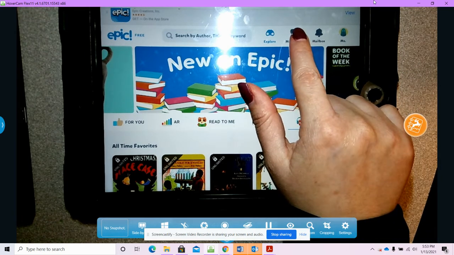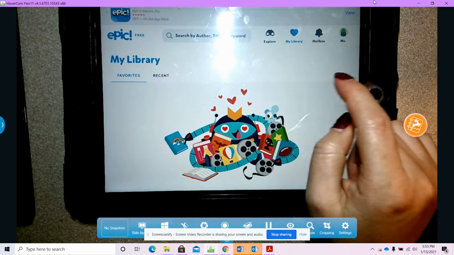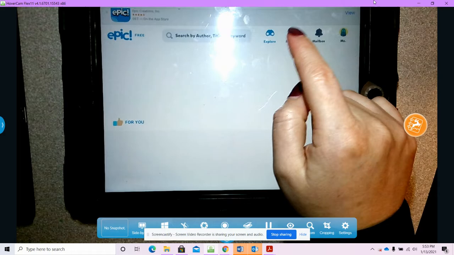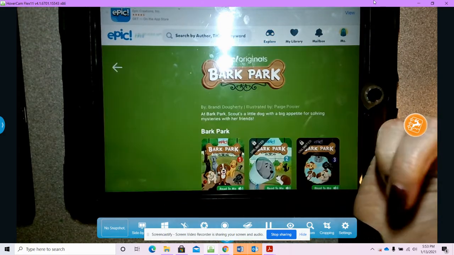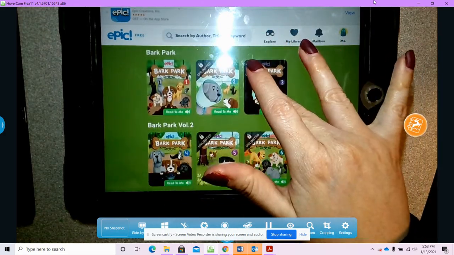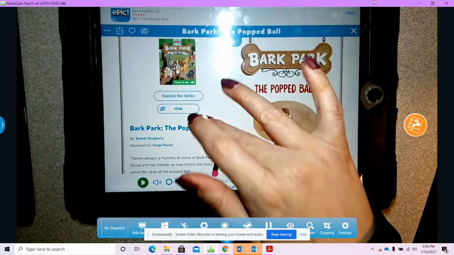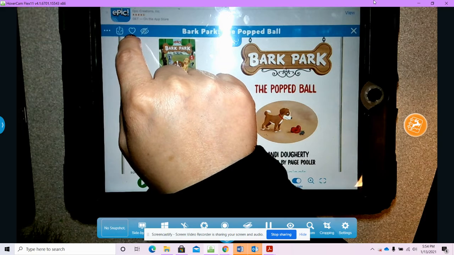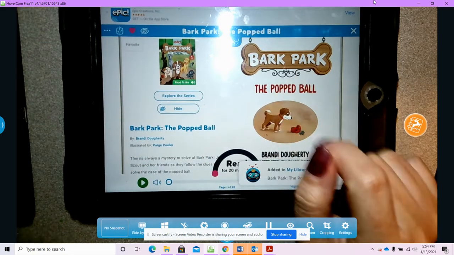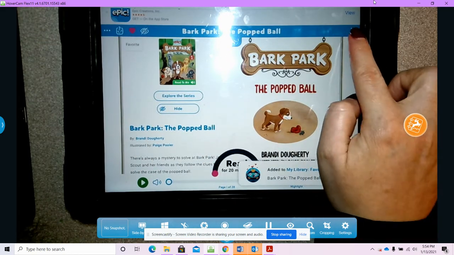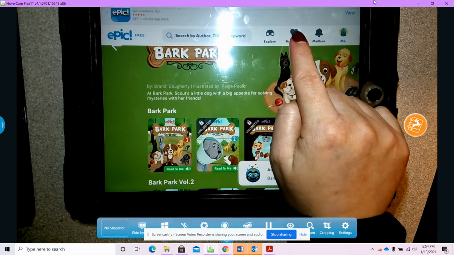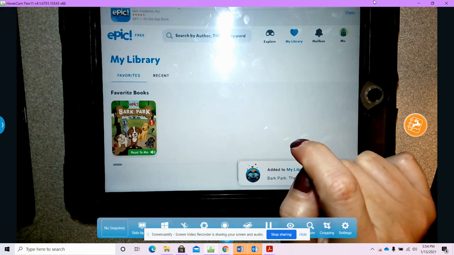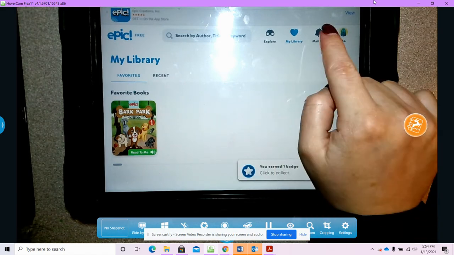So now I'm going to go to my library. In my library, I could save books. So if I really liked this book about dogs, let's say I really like this book, I can favorite it up here. Maybe I want to read it again later. So now it's saved in my library of my favorites. Okay.